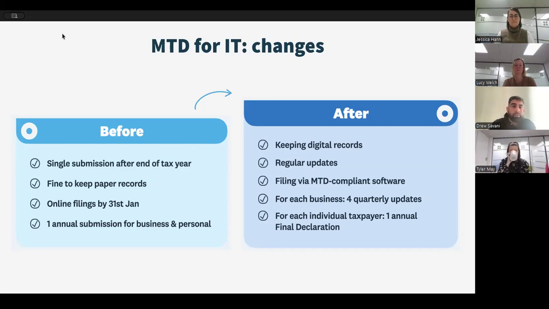Okay. Now, if any of you have property and a business, then again, you would be required to make two submissions, one for the property and one for the business, but it can be done under the same subscription. So at that stage, you're not required to have two Xero subscriptions. That can be done under one.